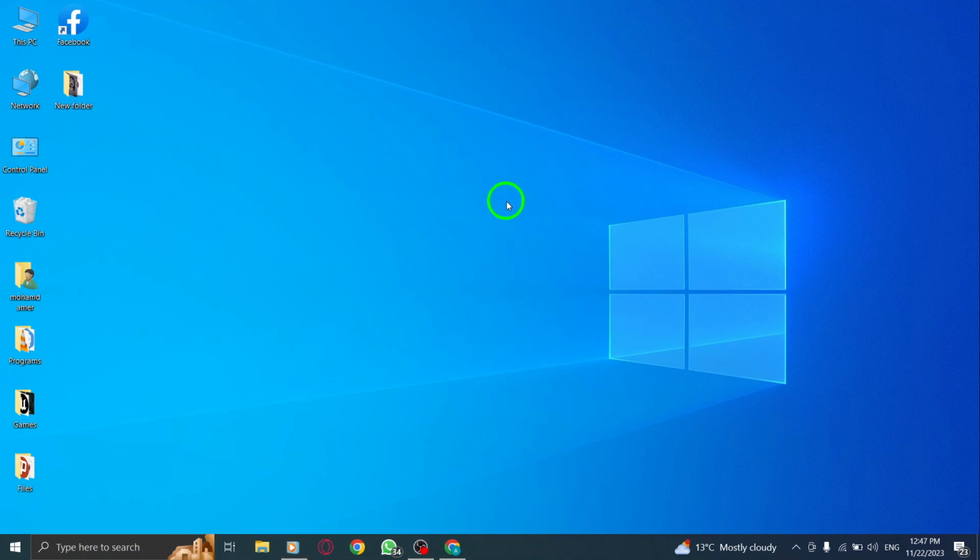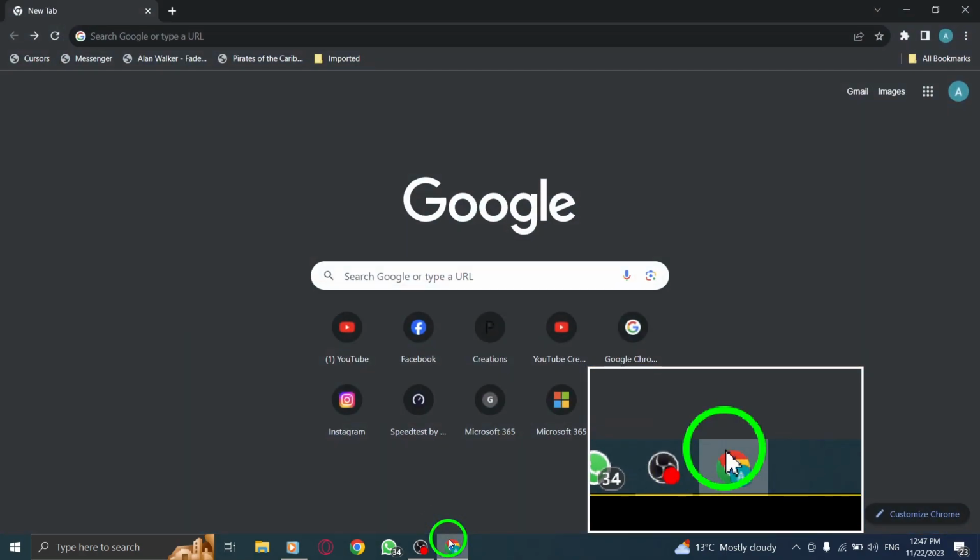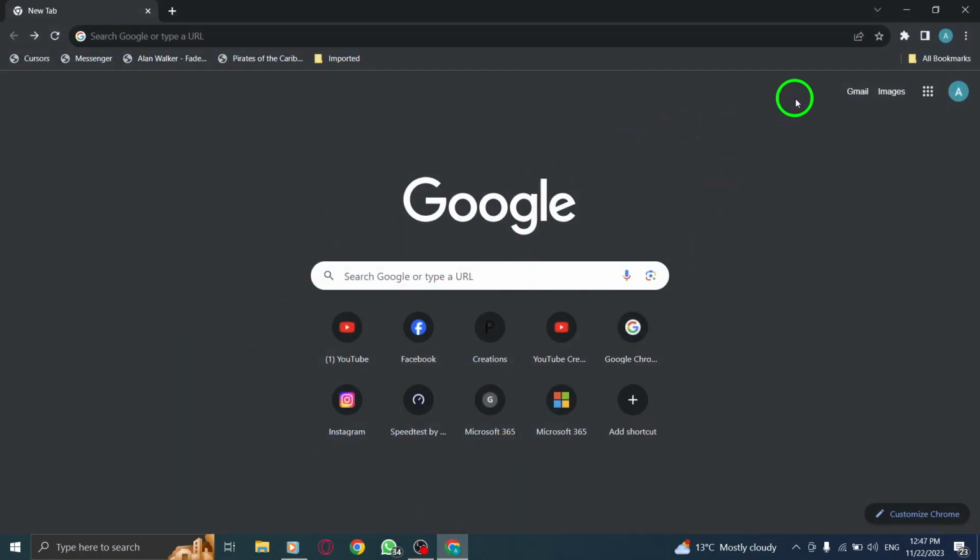In this tutorial, we will guide you through the process of importing passwords into Chrome on your PC. Let's get started. Step 1. Open Chrome. Launch the Chrome browser on your PC. Step 2. Click on More.